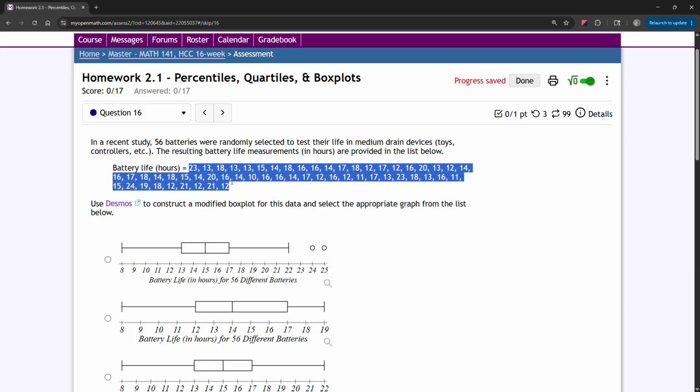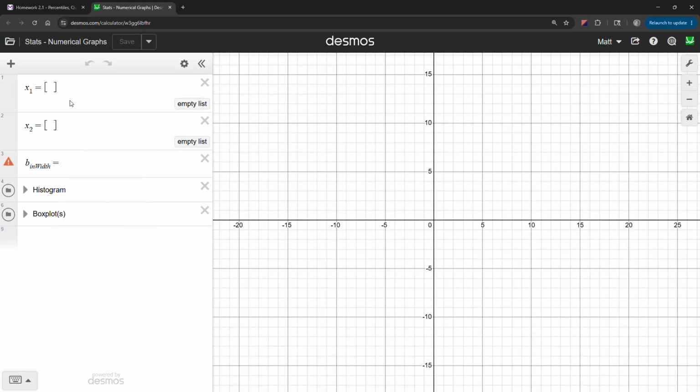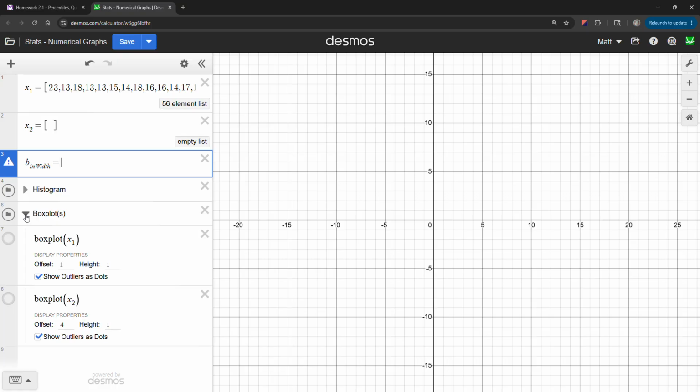We'll start by copying this data and opening the embedded Desmos tool. We'll paste our data into X1. When we used this tool before to create histograms, we had to plug in a value for bin width. Boxplots don't require a bin width, so we skip that and jump down to the drop-down arrow next to Boxplots.